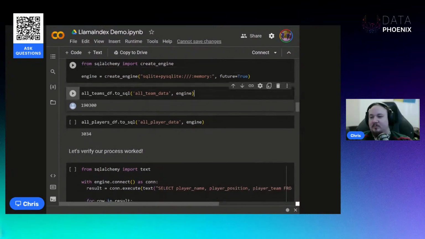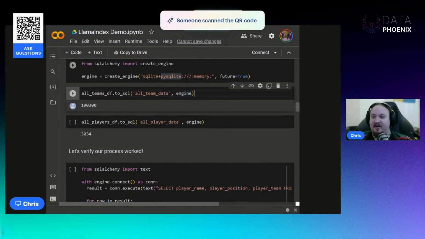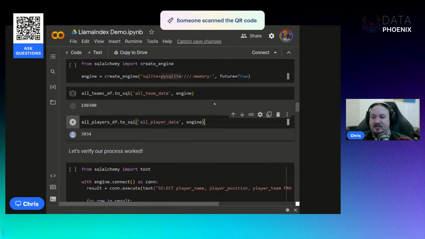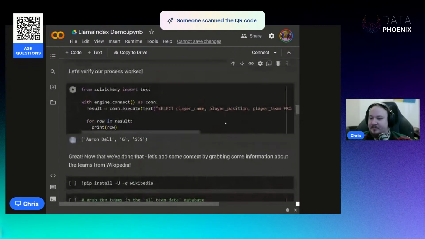We are going to use the pandas library to just cast our data frame to SQL, where we pass our engine created above, as well as our tables that we want to convert to SQL.